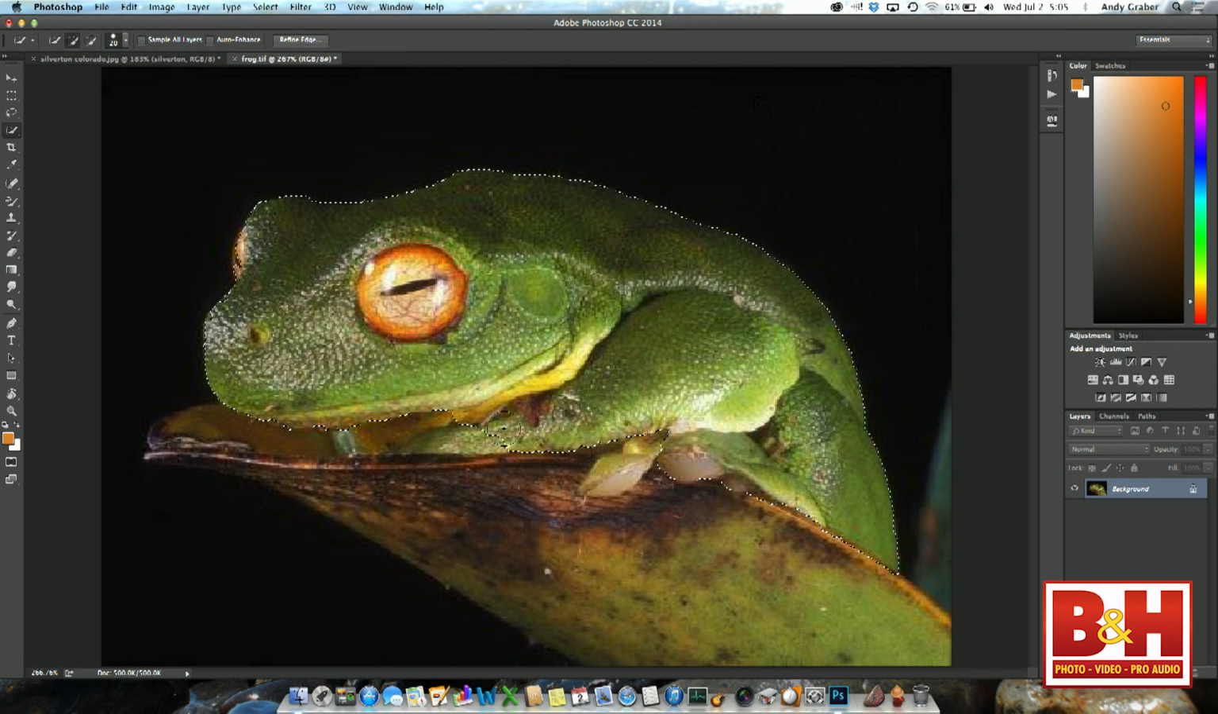I don't care about that little thing down there. I have no idea what it even is. OK, so that's good enough. Oh, and I got his eye included there. That's going to bug me, so I'm going to deselect that little piece of eye. Oh, I've got this eye included too. I don't want that either.